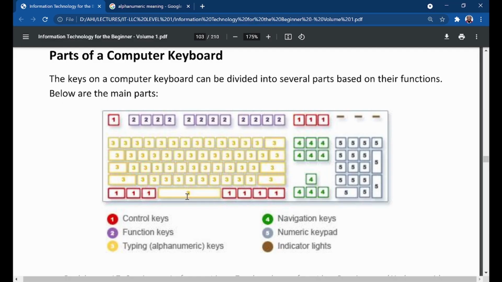So we've looked at the control keys. Now let's move to the number twos. We can see several of these keys here, and these keys are called the function keys.